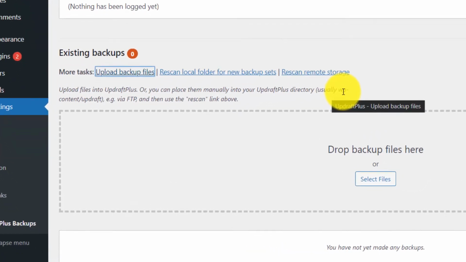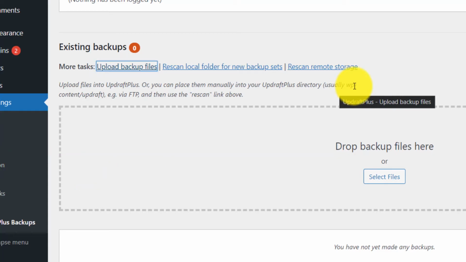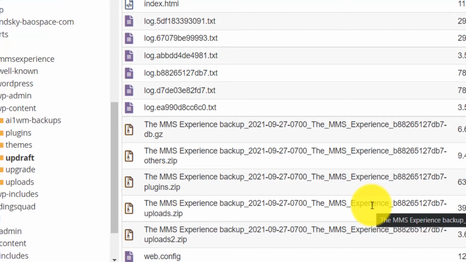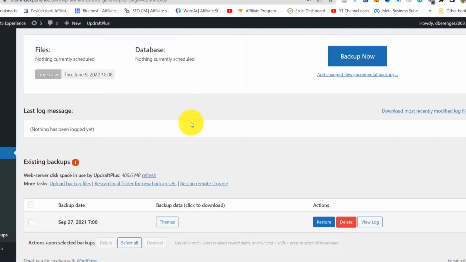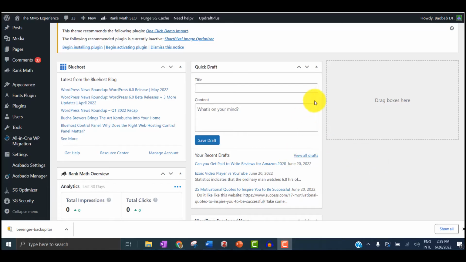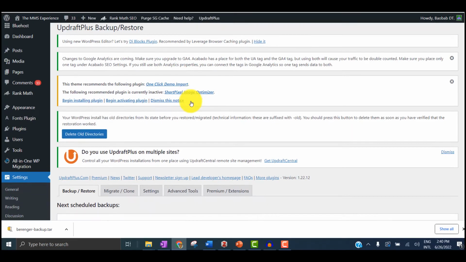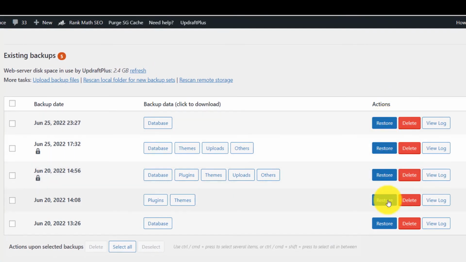So it's going to create a folder called updraft inside the wp-content folders in your file manager. So you will need to go back in your file manager, paste or re-upload those backup files inside that updraft folder. And after some time, when you go back to UpdraftPlus on your WordPress dashboard, if you click on scan, rescan local folder for new backup sets, it will detect the backup that you've re-uploaded.